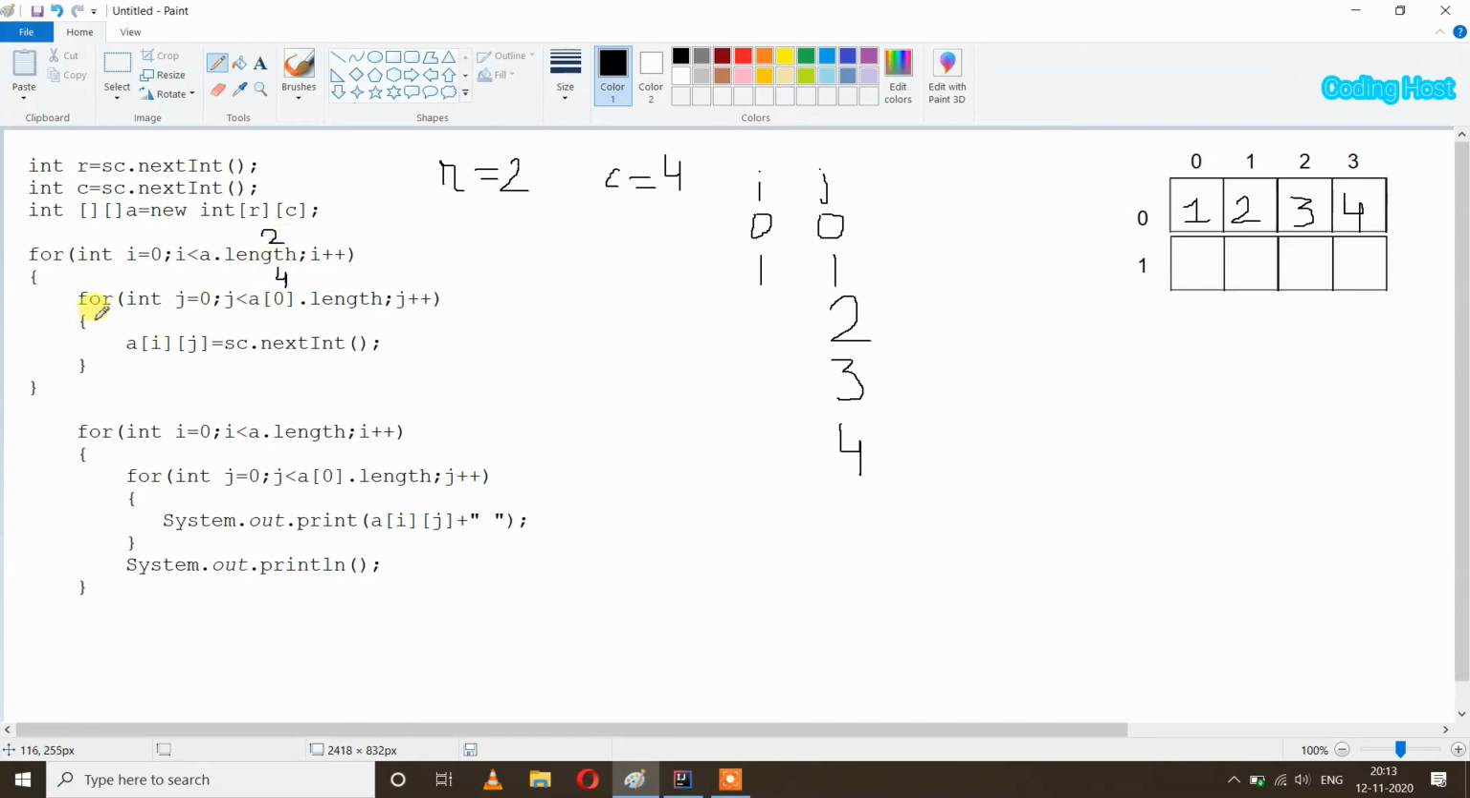So now this loop will start again and it will run from 0 to 3, but now the value of i is 1, so now it will enter all the elements at indexes 1 0, 1 1, 1 2 and 1 3. So in the array at place 1 0 I will enter 5, and at 1 1 I will enter 6, at 1 2 I will enter 7, and after that I will enter 8.